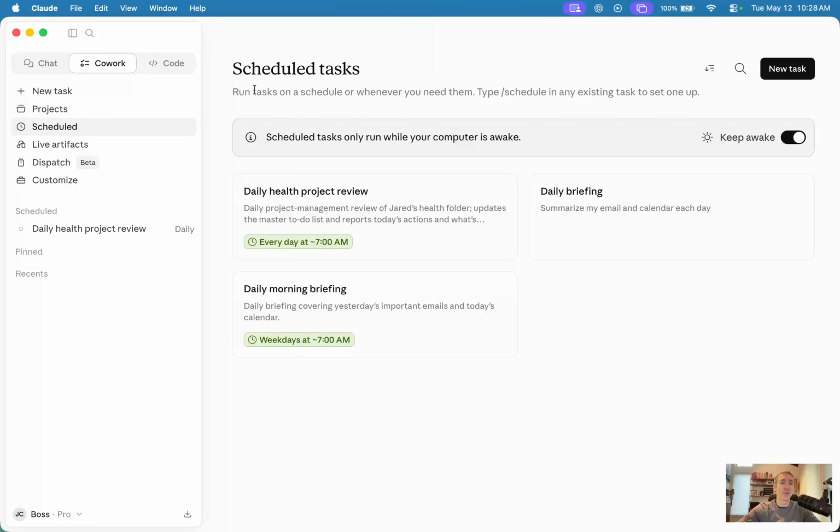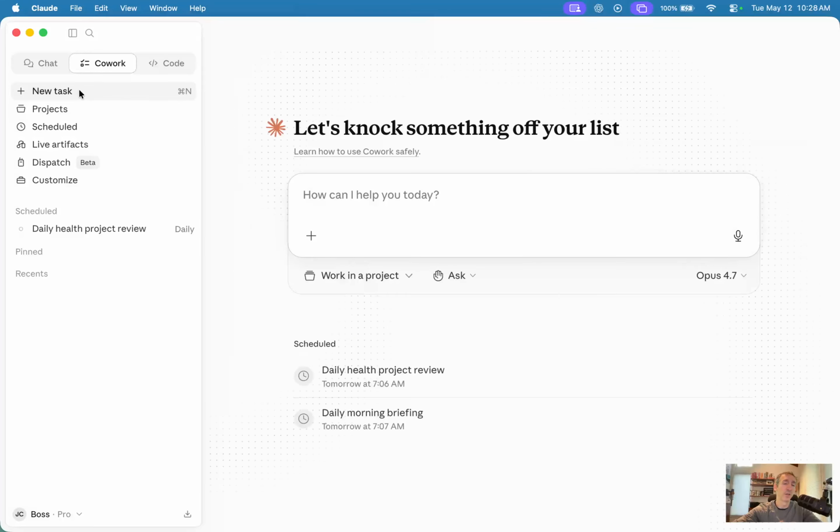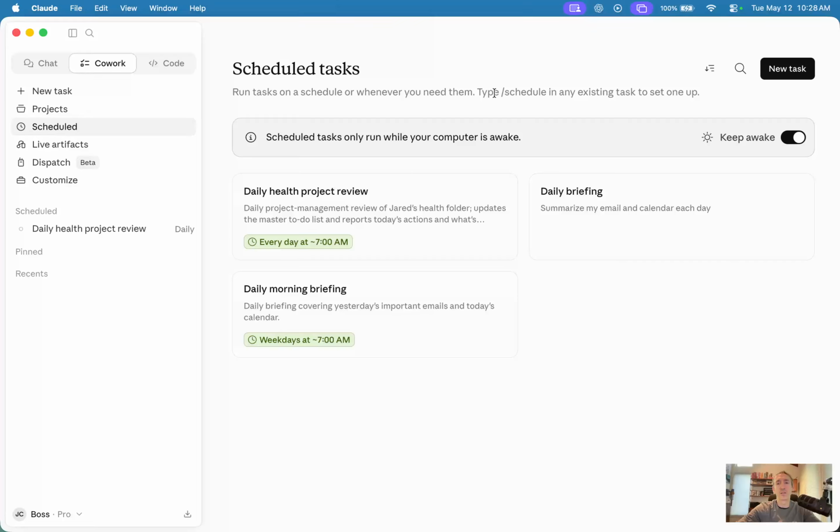So from there, as you can see, it says run tasks on a schedule, or whenever you need them. You can run them manually or on a schedule, daily, weekly, monthly at a certain time. And you can even turn a task after you run it into a scheduled task, either by typing /schedule in the task. So if you ran something here in tasks, you can then turn it into that. AI is generally smart, so you can type /schedule. You can probably also tell it in plain English, turn this into a scheduled task, and it will do that for you that way too, as we'll see in a few minutes.